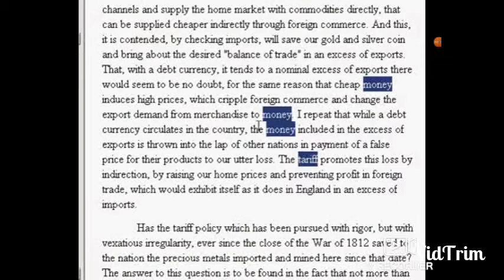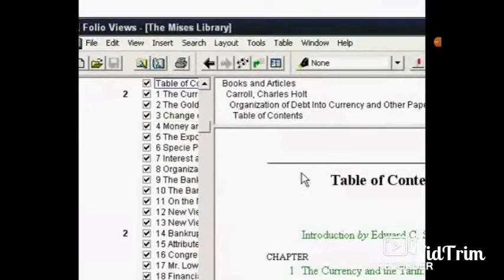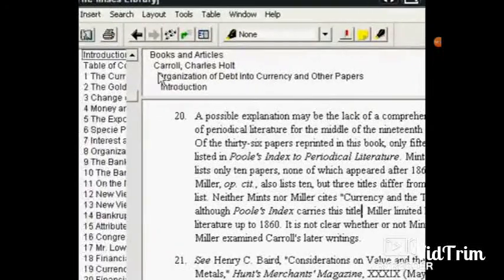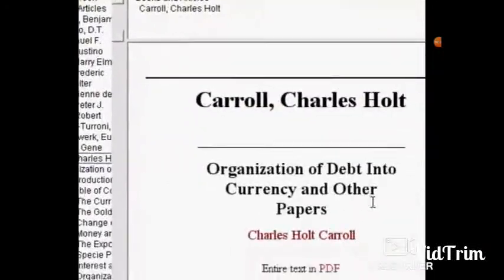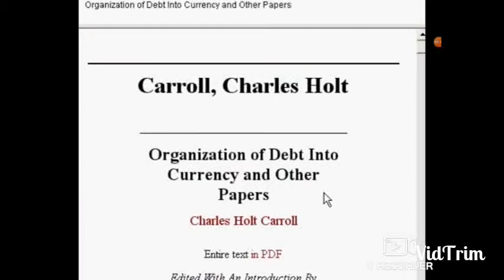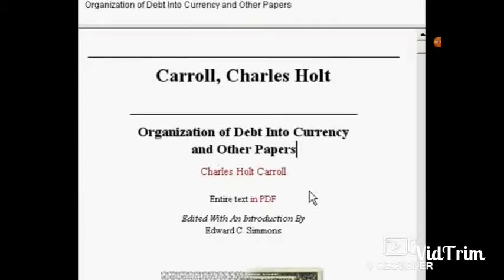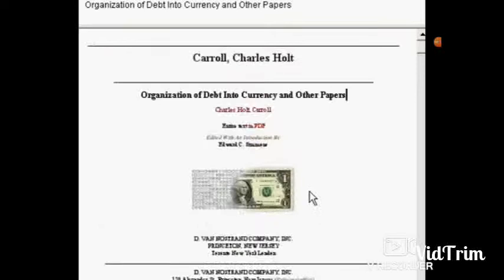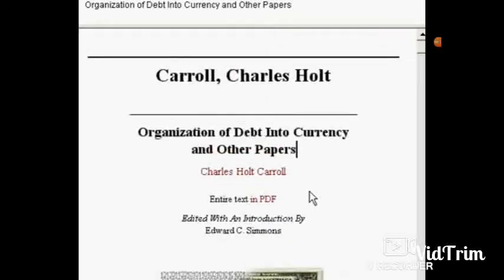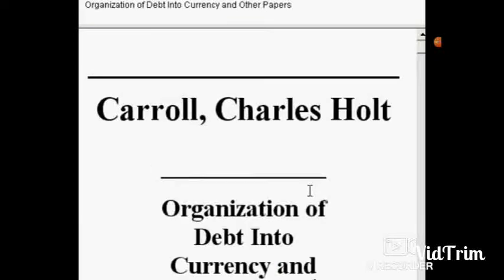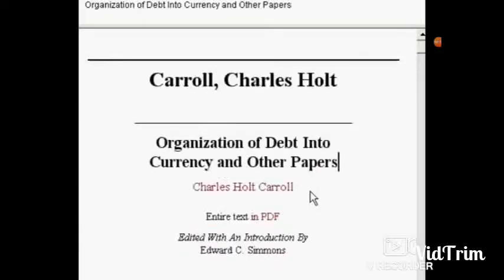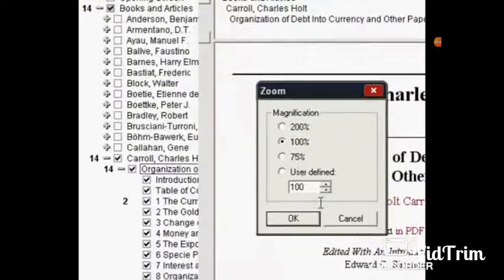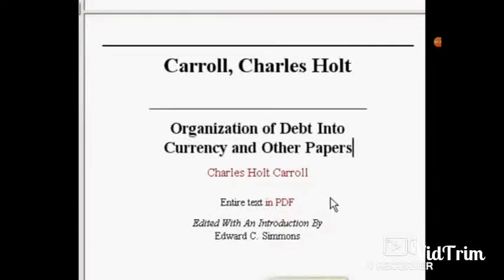The next thing I'd like to show you, let me go back to the top here of Carol's book, is a couple of tricks with Folio Views. One is that with the mouse wheel, if you hold down the control key and roll the mouse wheel, you can change the zoom. Some people with the new laptops have very high resolutions, and so if you scroll up with your mouse wheel while holding the control key down, it can make the text bigger so it's easier to read. You can also do the same thing by going up to View, Zoom, and you can change it to what you want there. One little handy feature.